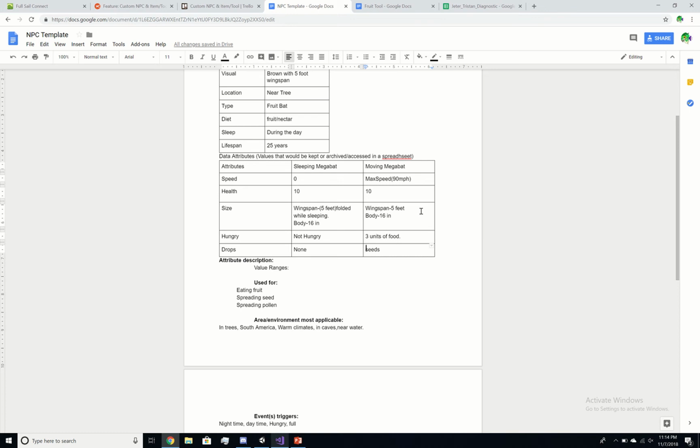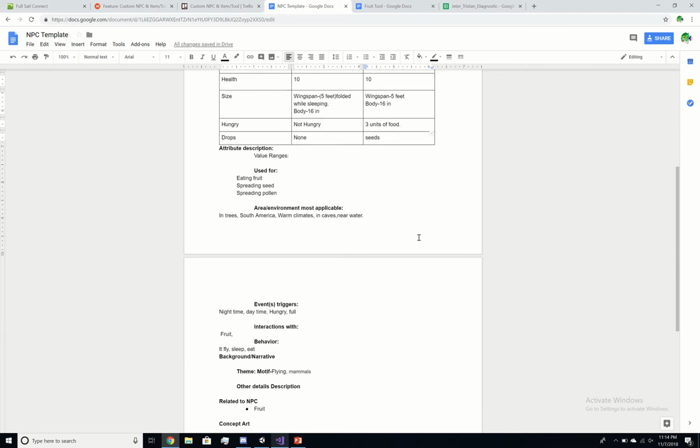The moving one, in real life, can move 90 miles per hour, but I just wanted to make sure it was fast. Real life was kind of like a template for the game, so I just want to make sure it moves fast. It has 10 health, not that it ever gets damaged, and the size is, again, 5 feet, so the wingspans are bigger than the body. That's the big thing I want to get across. And then it needs 3 units of food. So the fruit gives 2, so it needs to eat 2 fruit.